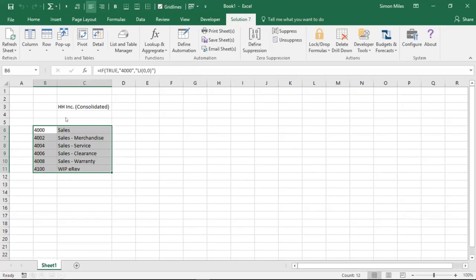Now I'm going to run this report for 2017. And to build out my columns, I need to use 3 Excel formulas. I'm not going to use Solution 7 functionality to do this. I'm simply going to use standard Excel. And again, this also demonstrates how easy it is to leverage your existing knowledge of Excel and how you could combine that with Solution 7 functionality to build out the reports that you want to see.